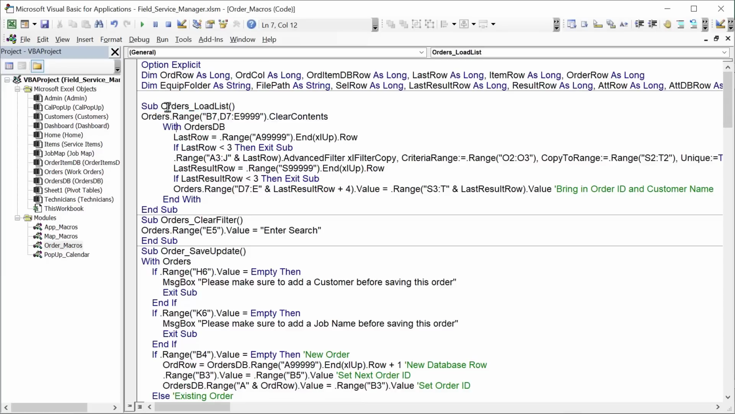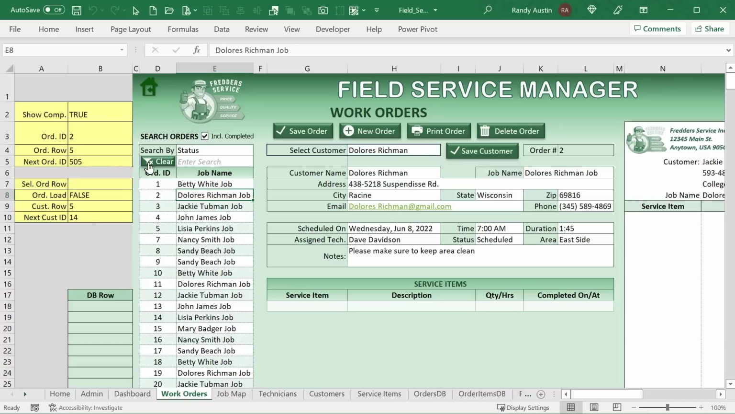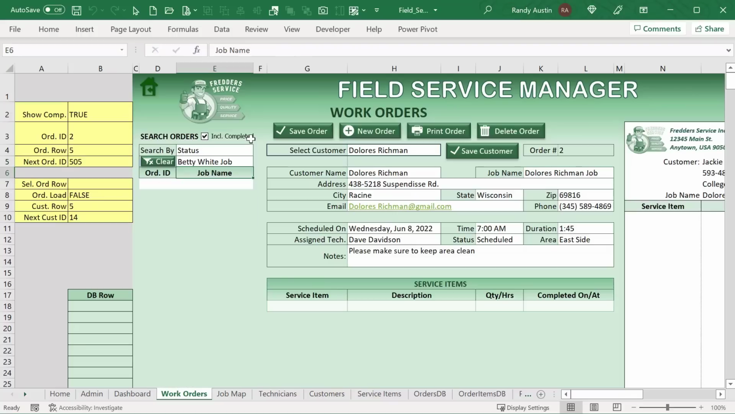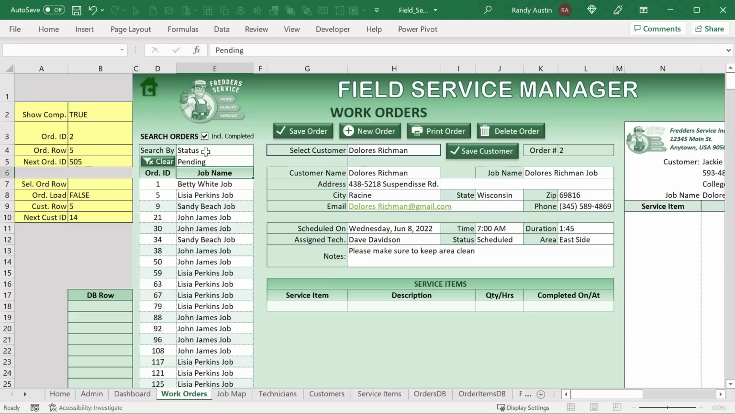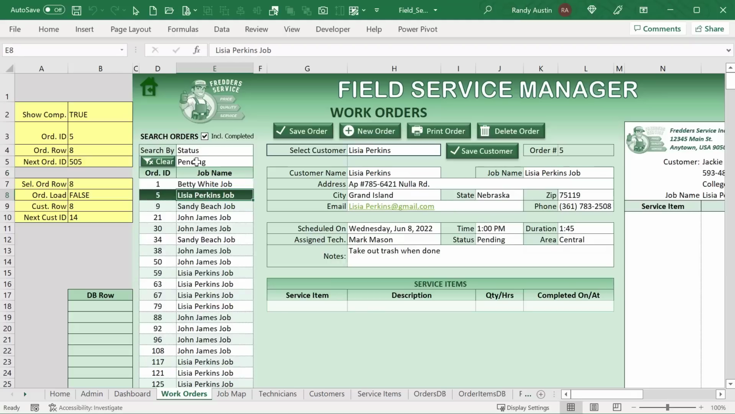We're going to start from the top. The first macro that we have is called order load list. This order load list is the macro that runs either when we click clear filter or when we run a search, right? If I put in a search here, status is certainly not going to do it. Okay, so let's say pending. I think pending is the status, right? Pending, we want to know only those jobs that are pending, right? So it is the same macro that's run.